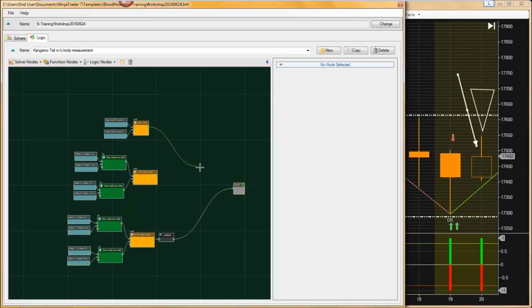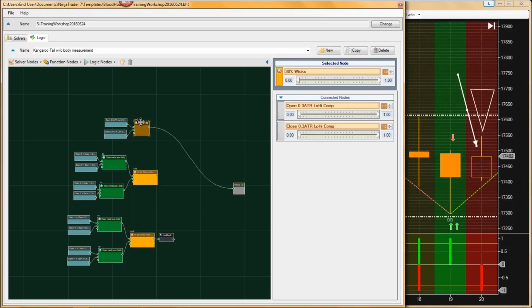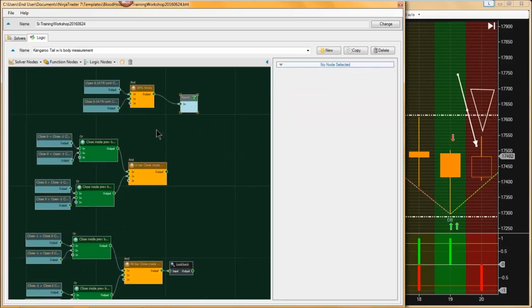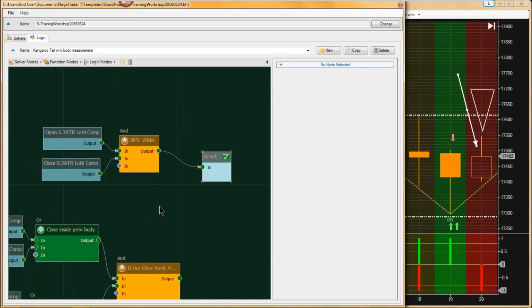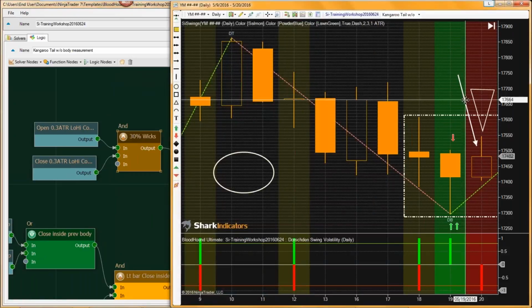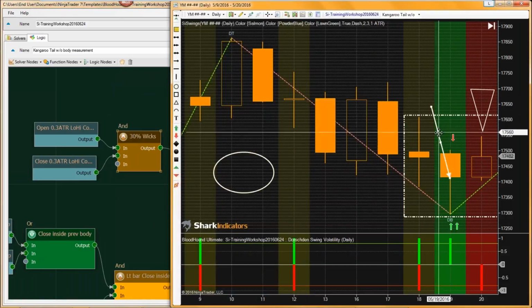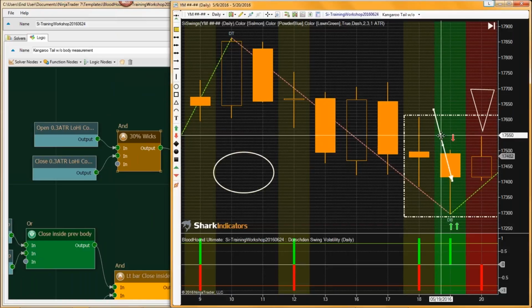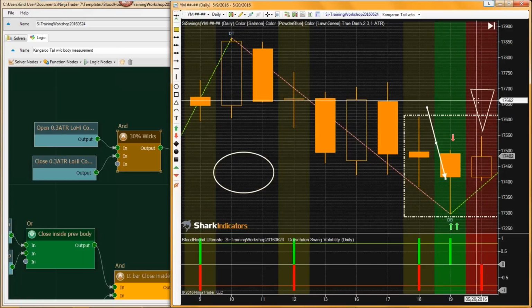And let's take a look at this here. Let's zoom in so we can take a look. So remember, this AND node is telling us when we have a 30% wick. But that is actually working on the body that has the 30% wick. So remember, we don't know we have a kangaroo body until we get to the right bar. The bar on the right has to form.